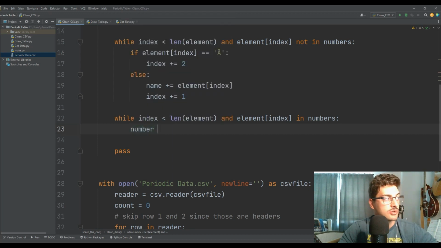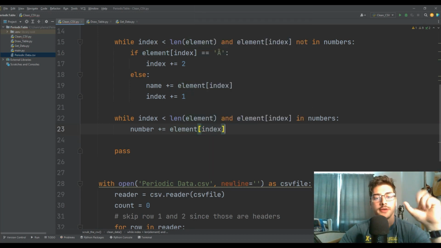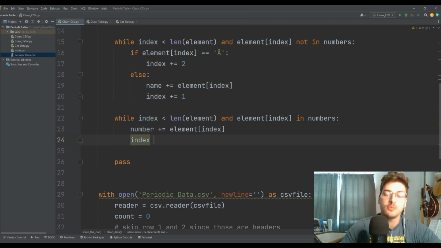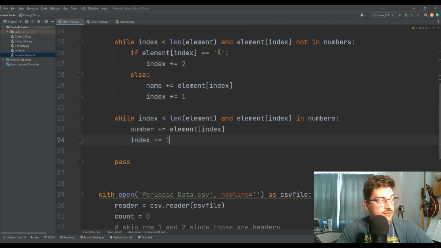So now I'm going to say number plus equals element at index. And we can't just say take 1 or take 2 or take 5 characters because we don't know if it'll be a single digit element, a double digit element, or a triple digit element. But in any case, we'll keep moving through with our indexer variable.